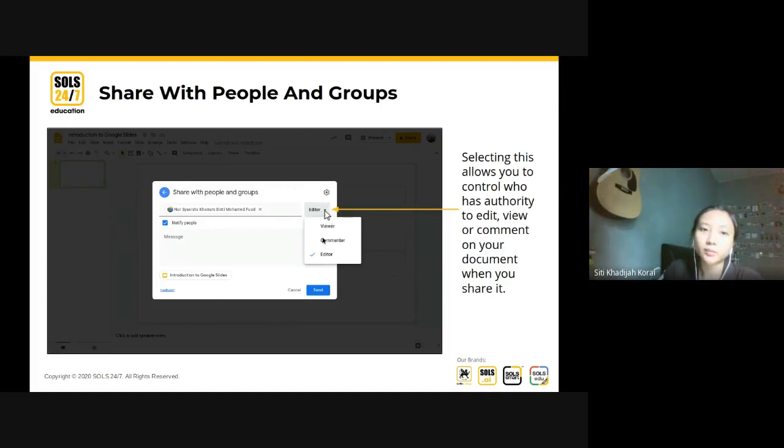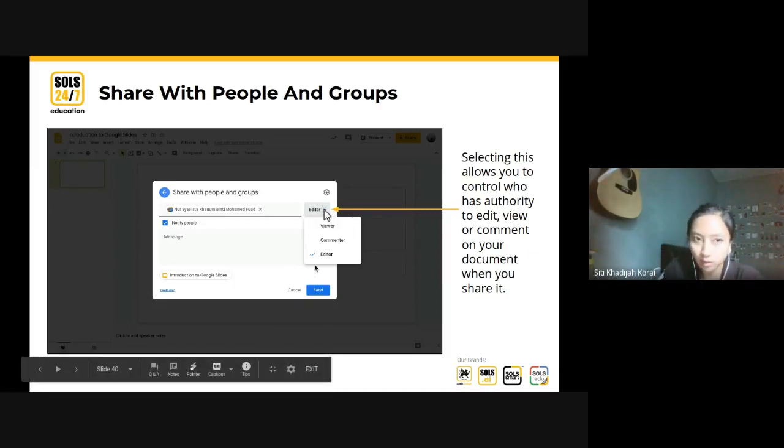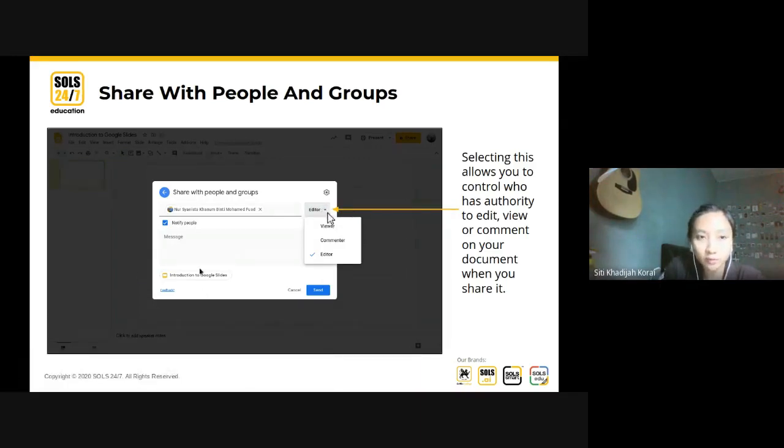For this part it doesn't matter as long as they can view the slide. So later on they can import the theme from the slide. So this is totally up to you. As long as they can view the slide, they can import the theme that you created from that slide.